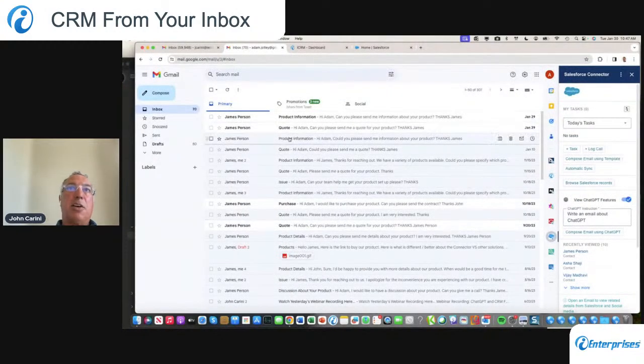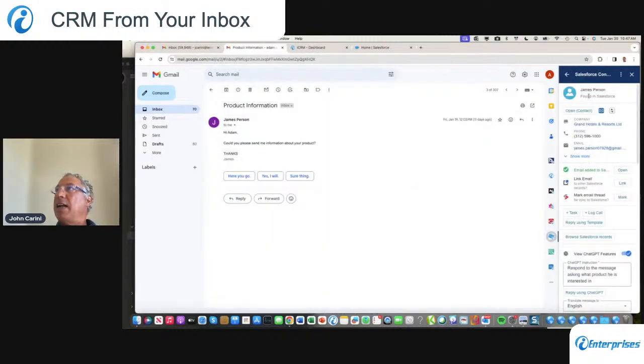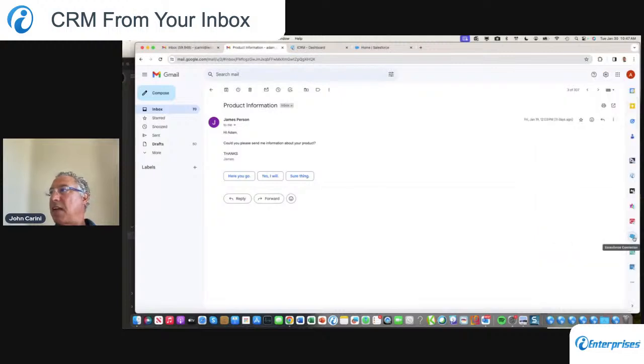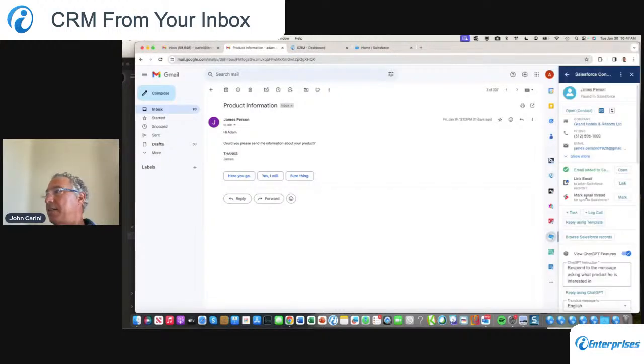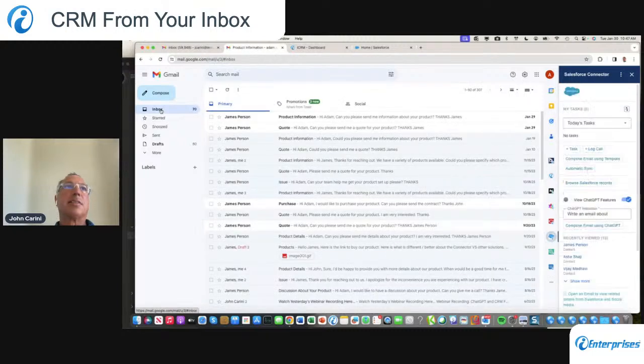Basically, the way this works is when you open a message, then on the right-hand side, in this case, I have the Salesforce connector open. It can detect who sent the message, and in this case, this person is found in Salesforce. The person's name is James Person, pardon the pun. You can see all these details about James and so on. I'm going to go back to the inbox real quick.